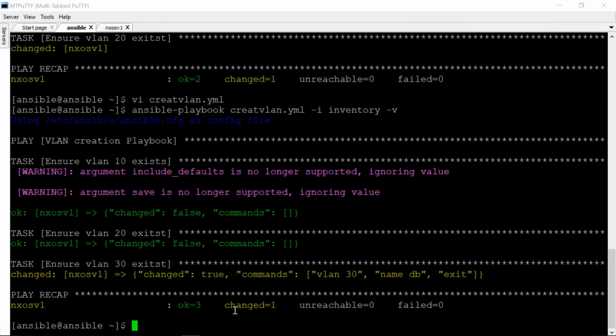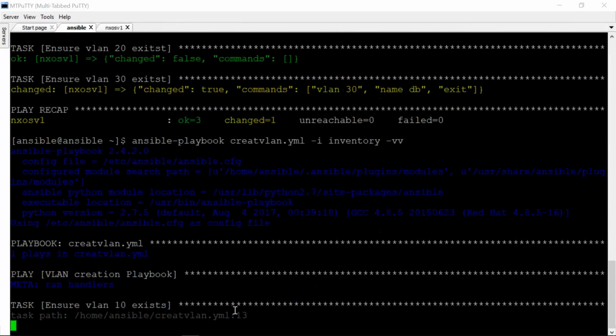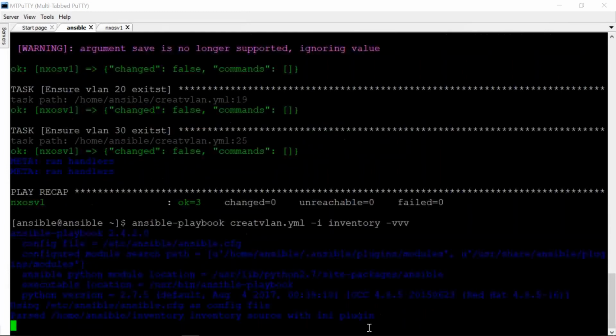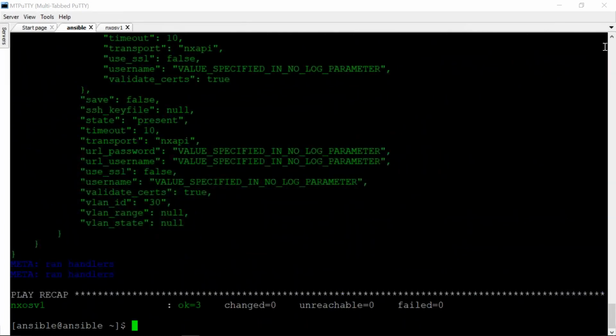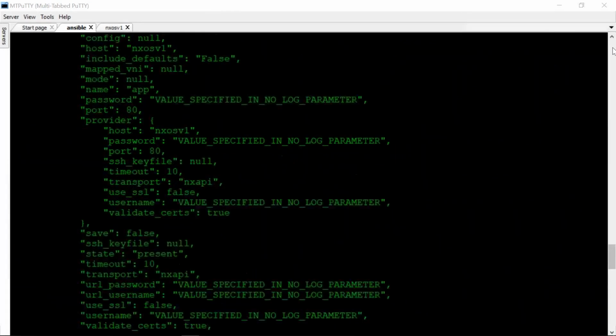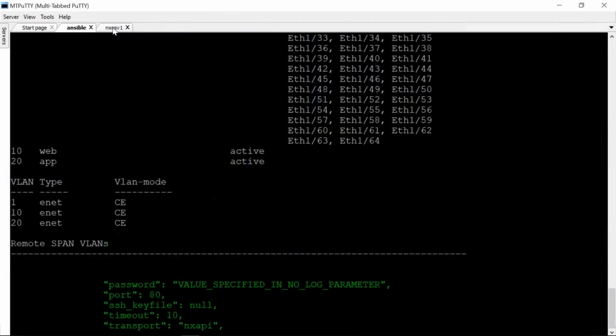OK, 1 change, so 1 new VLAN creation. If you want to see more verbose output, you can use -vv twice. Even if you want to see everything, you can use -3v and you can check all the specifications and related outputs. So now we are very good.